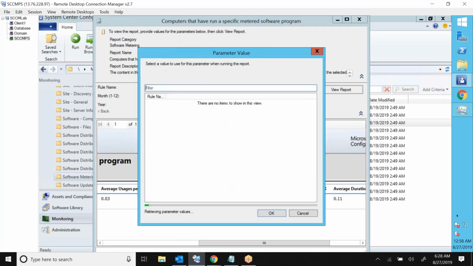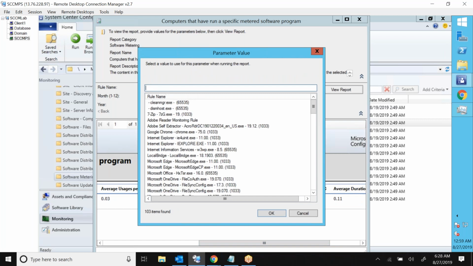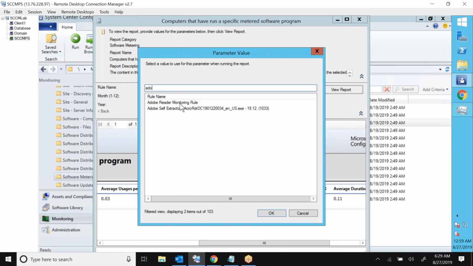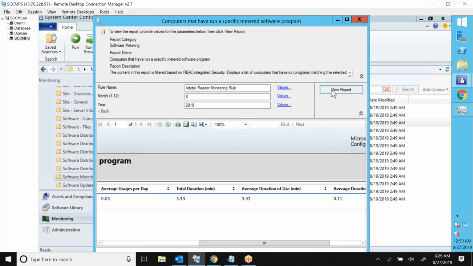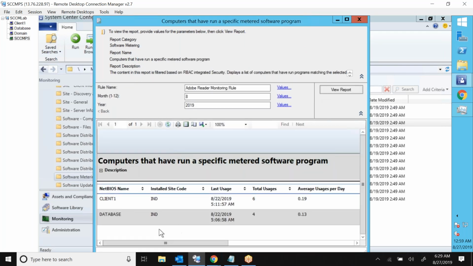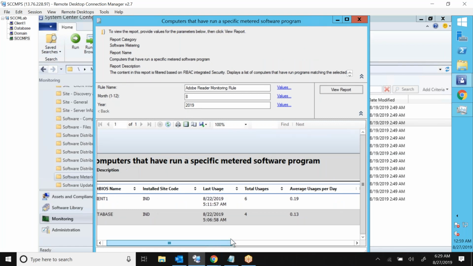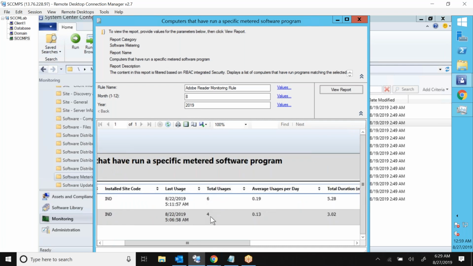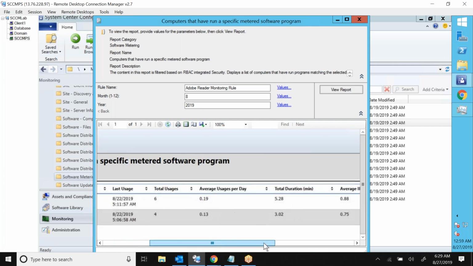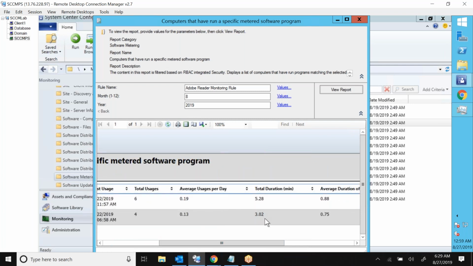Okay, that's how you get it. Or you can do it for a different one, Adobe Reader, and let's say for the month of August itself. So Adobe Reader was used on these two computers in the month of August. The last usage time is on 22nd of August, and the total usage is 6 times on client 1 and 4 times on database. Total duration 5 minutes 28 seconds on client 1 and 3 minutes 02 seconds on database.